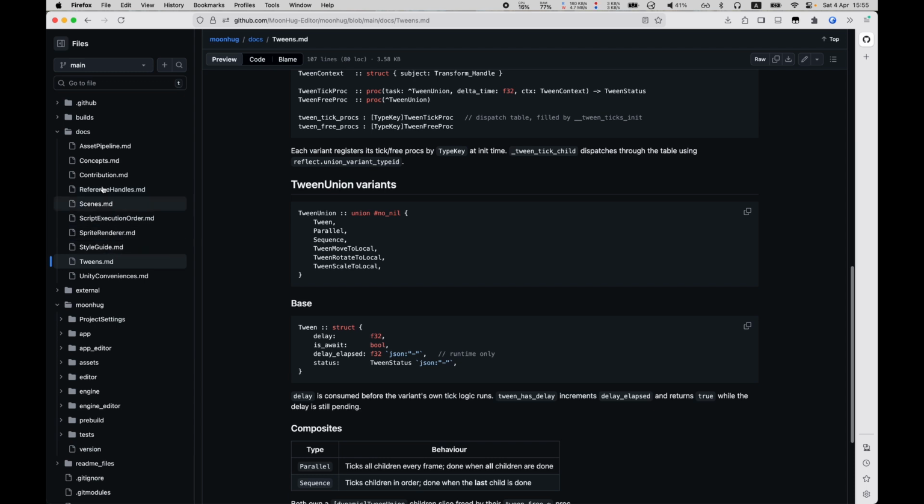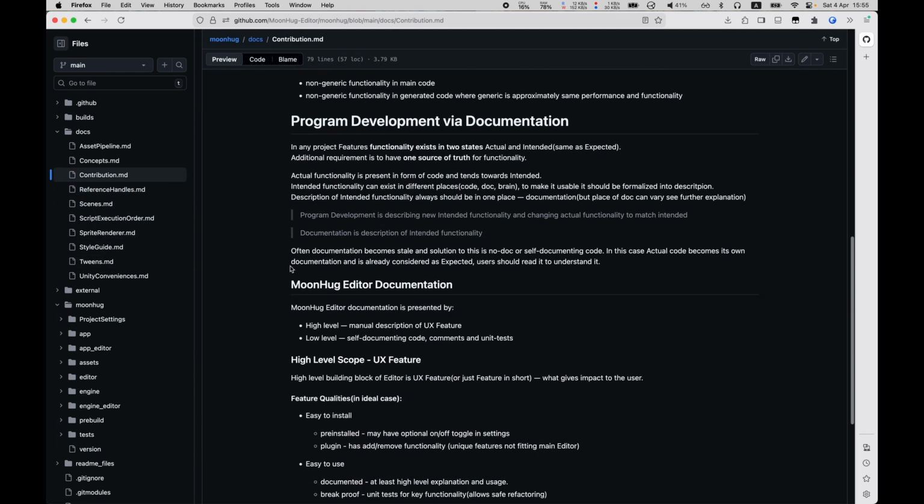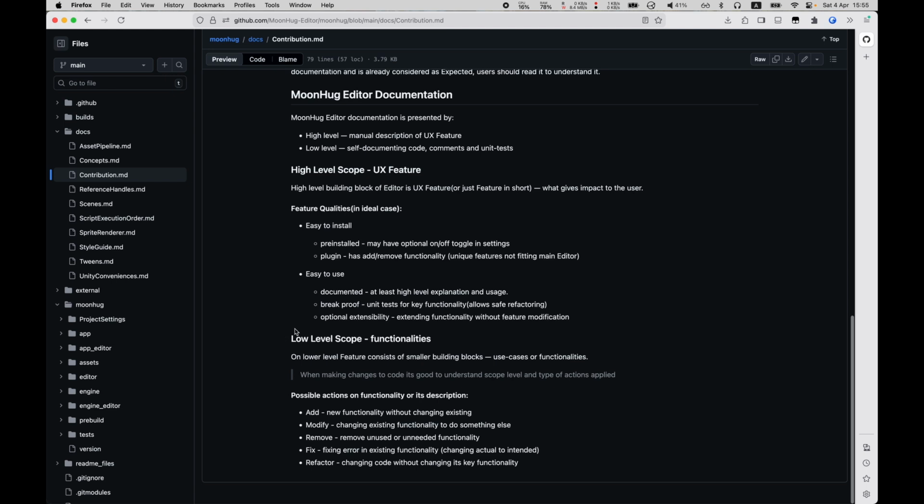Let's go back to contribution. And the next part is low-level scope, functionalities. On a lower level, a feature consists of smaller building blocks, use cases, or functionalities. When making changes to code, it's good to understand the scope level and type of actions applied. Possible actions on functionality or its description: add, modify, remove, fix, or refactor. Maybe there are more.